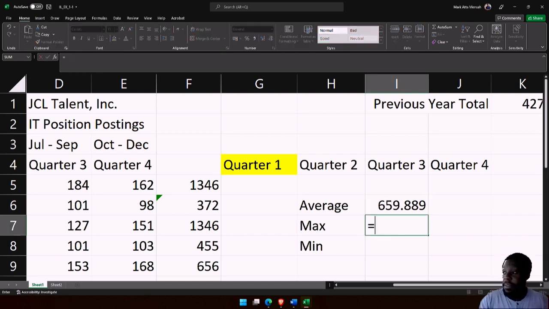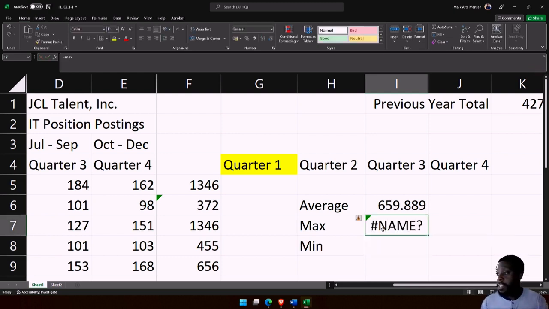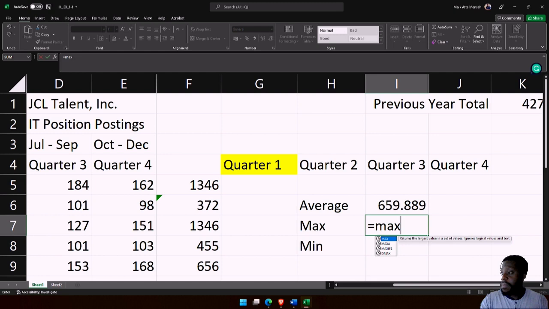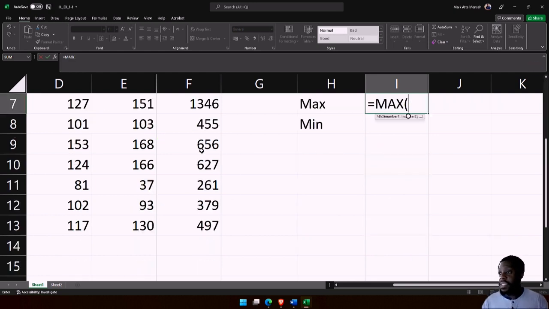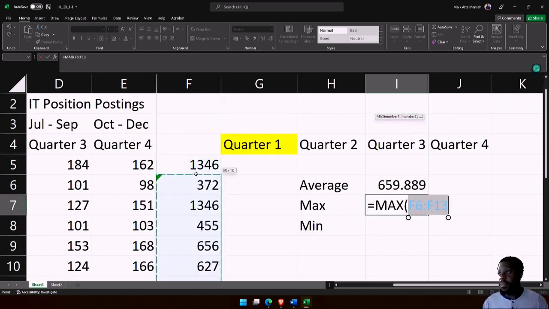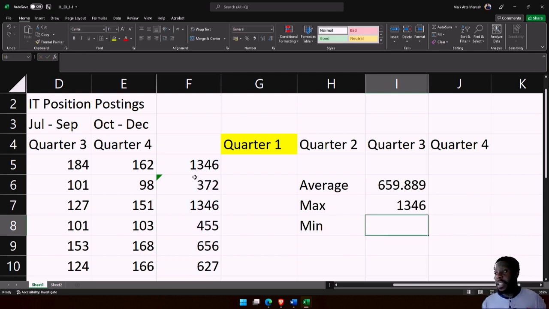I can equally do the same and then find the maximum value. Equal to maximum value of all these figures here. So it will tell me the maximum value. And we already obviously know what the answer will be.